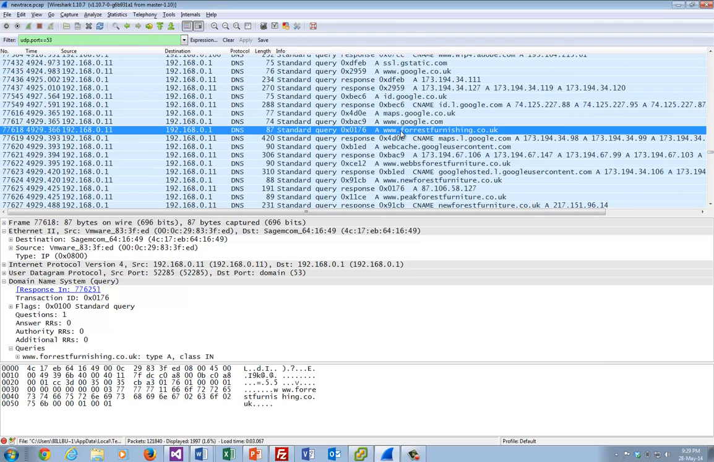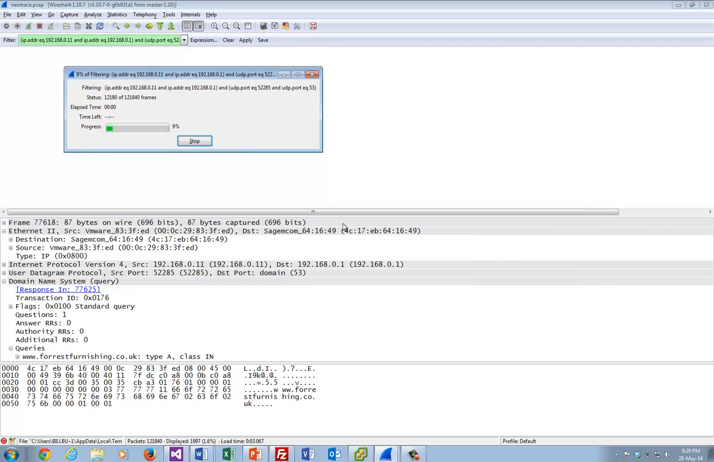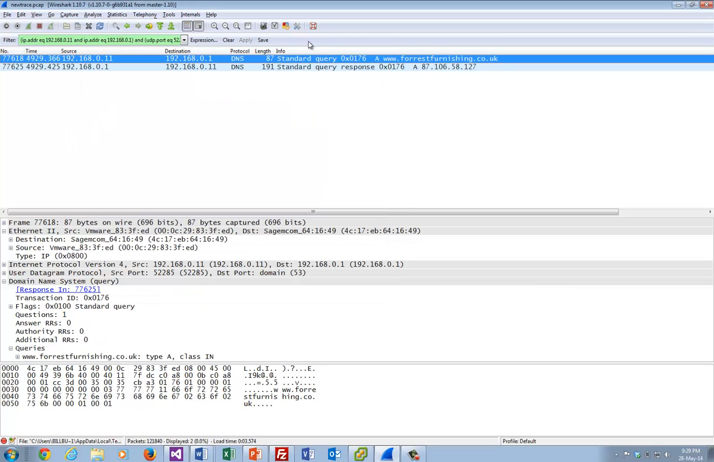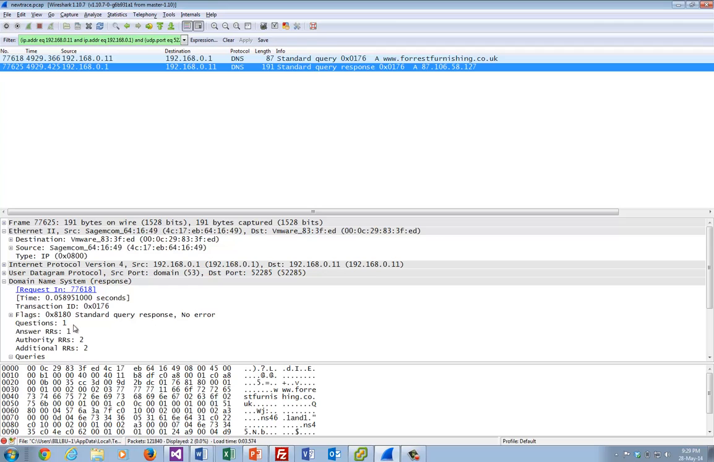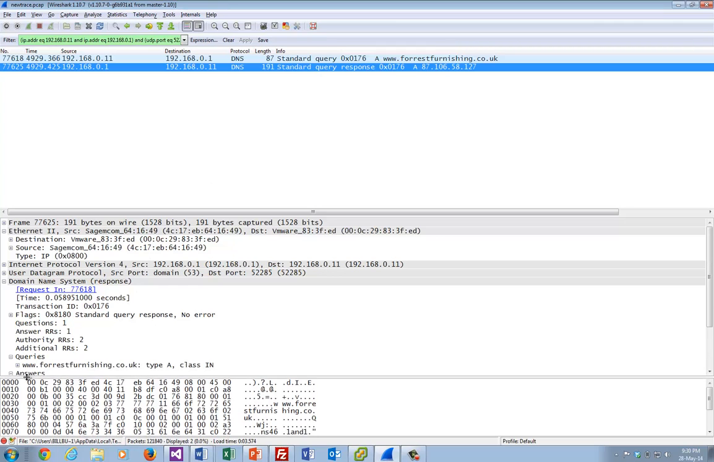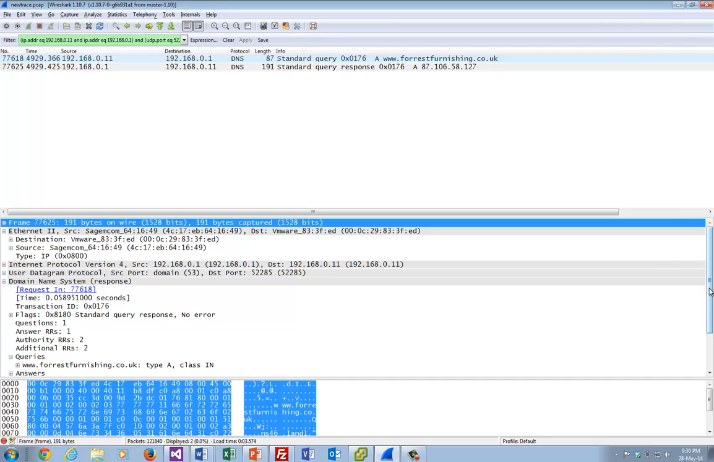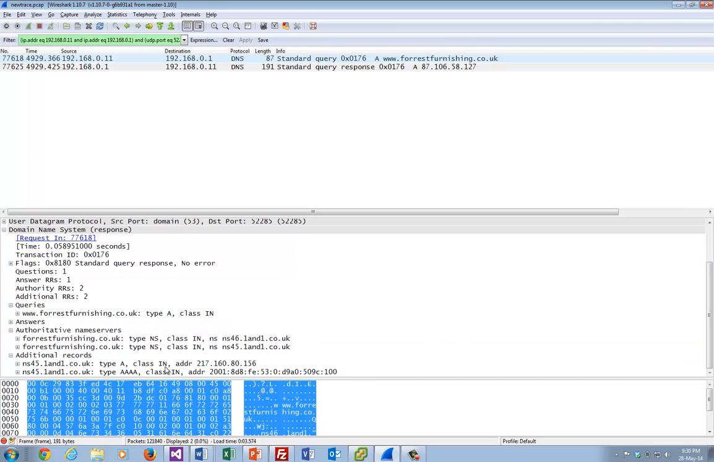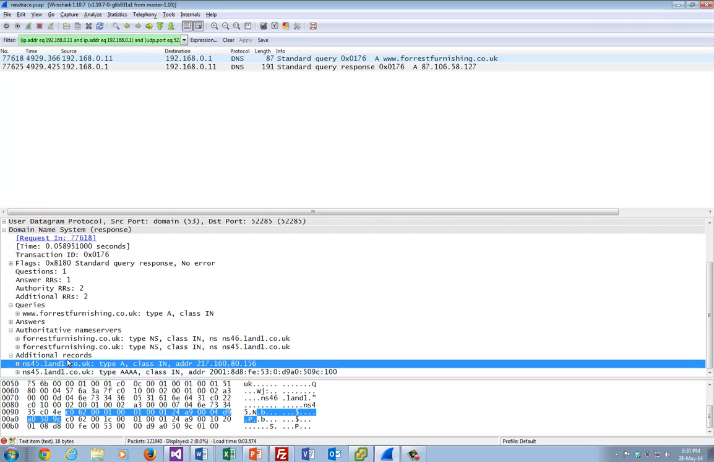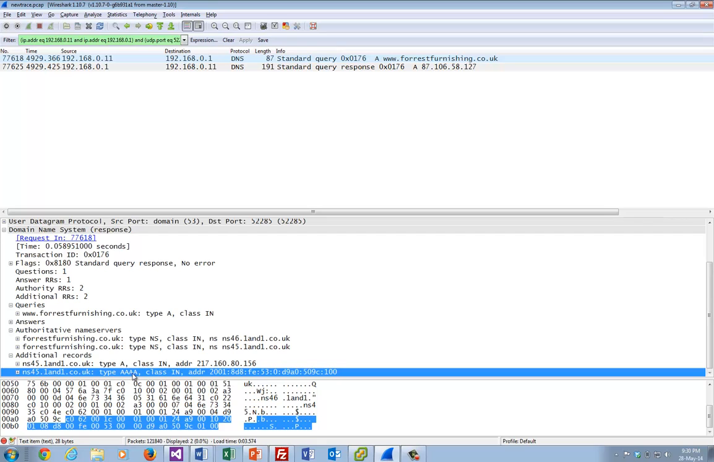And let's look at this one. So there's a query for forestfurniture.co.uk. Let's follow the stream for that one. Okay, so there's the request, and then there's the reply. The reply that comes back resolves the IP address. 87.106.58.127 is the answer that came back for that request. There it is there. Sometimes what we get is a triple A, or quad A, and that returns back the IPv6 address.